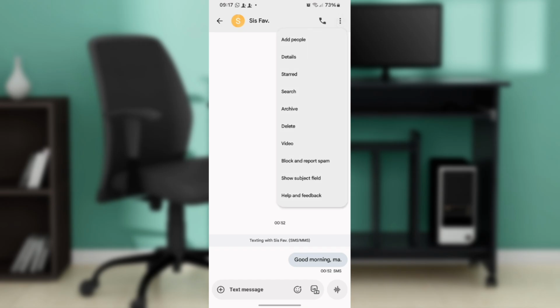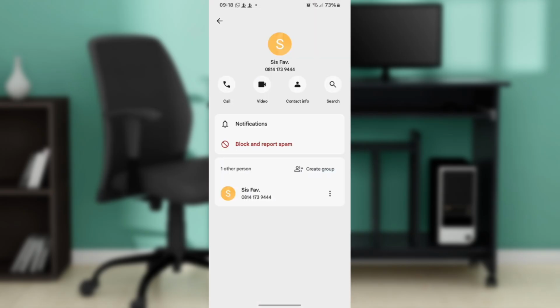You're going to see add people, you're going to see details, you're going to see start. So once you open the message, tap on this and tap on details, and that's going to take you to the details page. Now there is no direct button that allows you to mute, like a direct mute option right here in the Messenger app. So just go ahead and click on notifications for each chat.